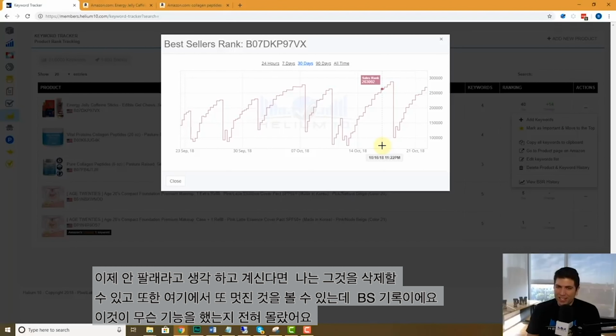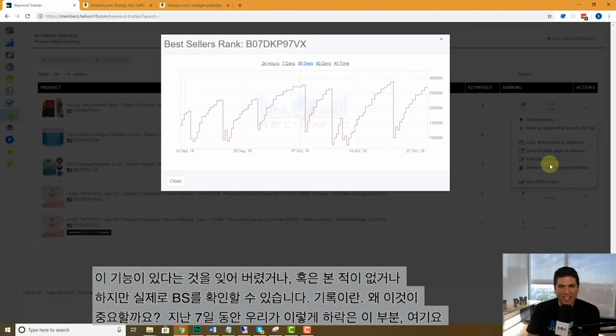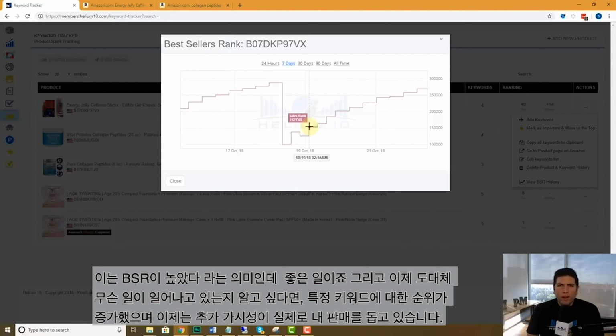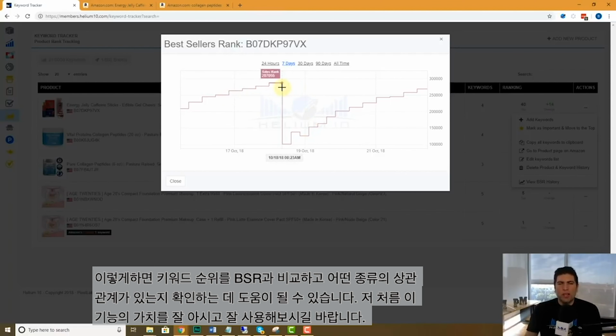Literally, guys, I had no idea this did this. I'm just doing this video live, and I forgot that there was even this function, or else I never saw it before. But I can actually check the BSR history. Why would this be important? All right. Well, let's say over the last 7 days, we see this big dip right here, which is something good. That means the BSR was high and now it's good. So maybe I want to see, well, what in the world could be happening? Maybe I've increased in rank for a certain keyword, right? And now that extra visibility is actually helping my sales. Well, this might help you to compare your keyword ranking with your BSR and see if there's any kind of correlation with that.